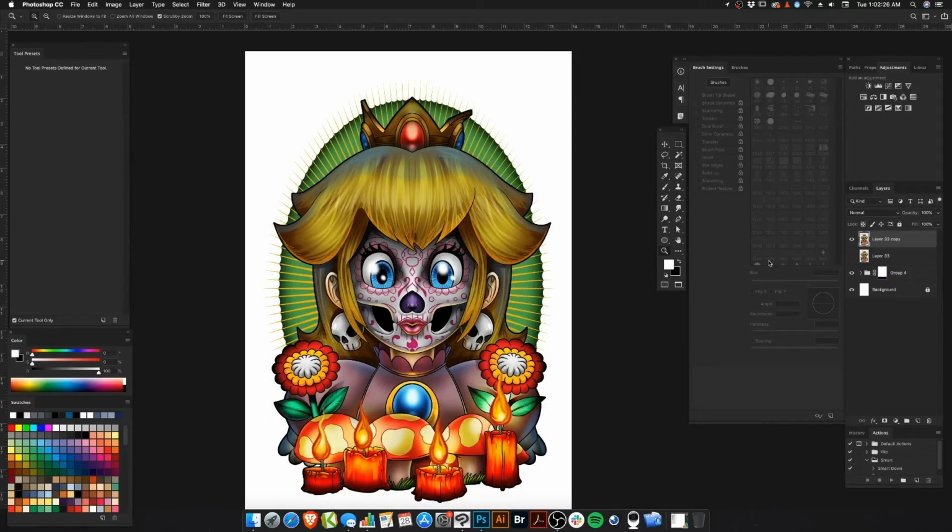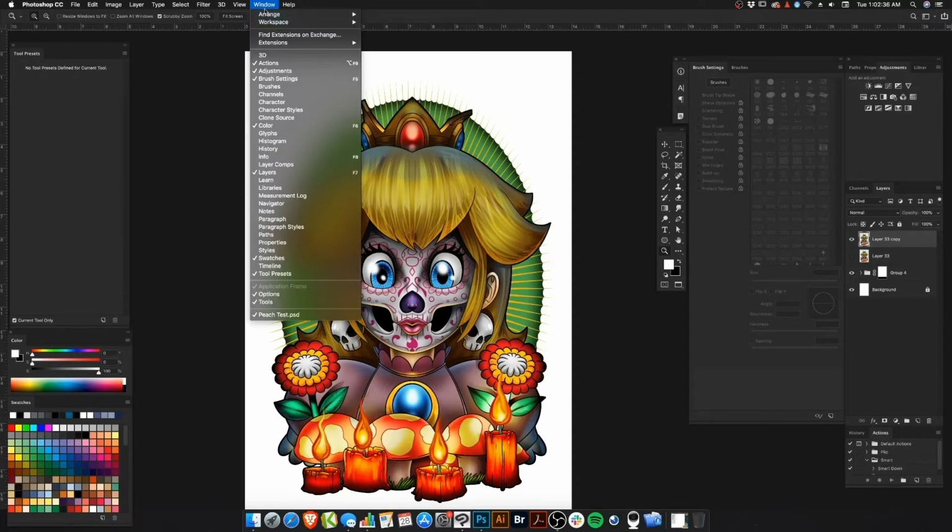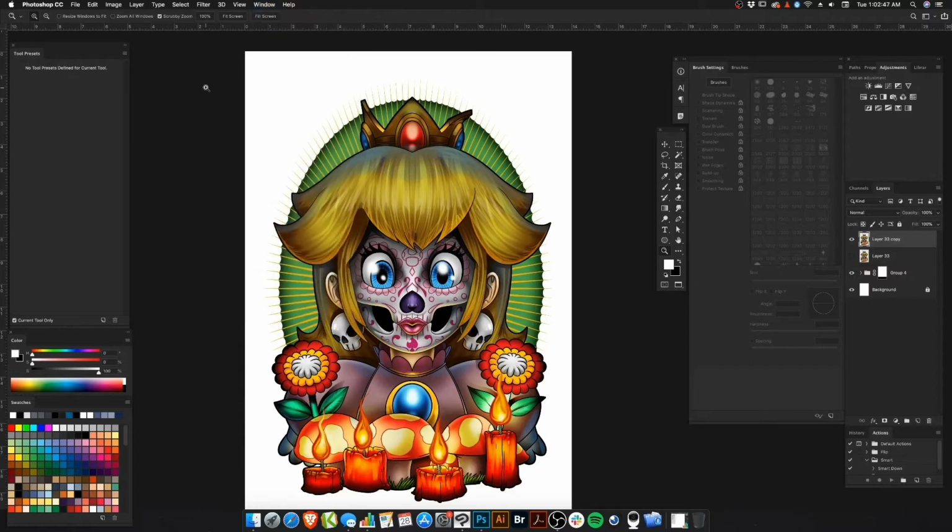Now, Photoshop comes with pre-made workspaces. If you go up to the Window drop-down menu and go to Window Workspace, you'll see a bunch of options available, including one for painting. My workspace is very similar to the painting preset. I just like to keep different windows expanded due to my workflow and what tools I use.